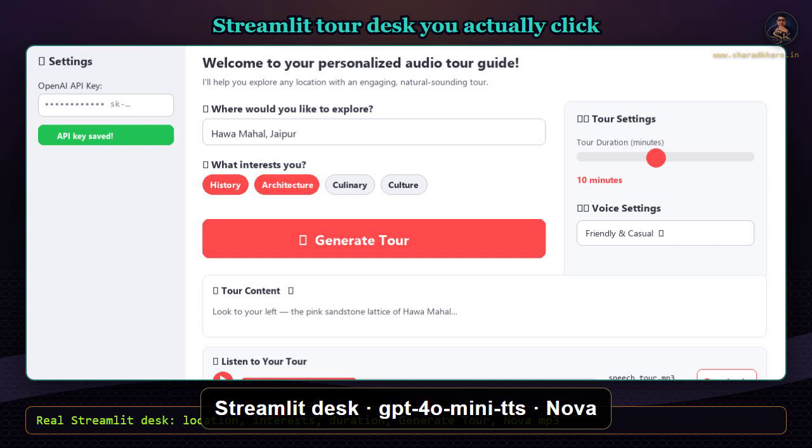When you press generate tour, the app checks 3 gates: API key present, location filled, at least one interest selected. Then a spinner says it is creating your personalized tour of that location. TourManager is constructed and asyncio.run calls generate_tour with location, interests, and duration. The return string is shown in an expander titled tour content.